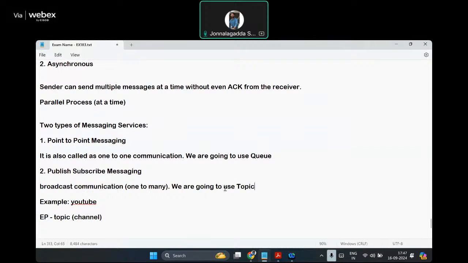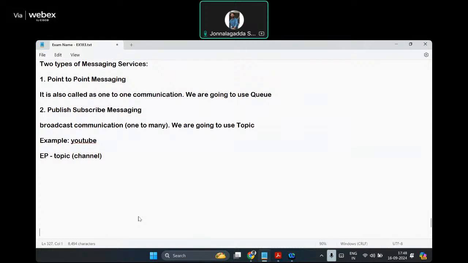So let me repeat again. There are two types of messaging services. One is point-to-point, the second one is publish, subscribe. In point-to-point, one-to-one communication. In publish, subscribe, broadcast communication, which is one-to-many. Now, there are different kinds of key components in JMS. So let's focus on this. What are the key components in JMS?